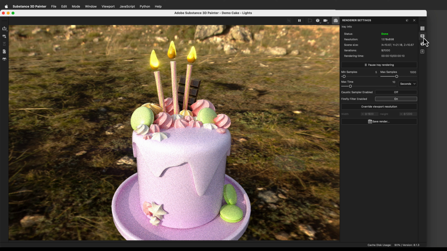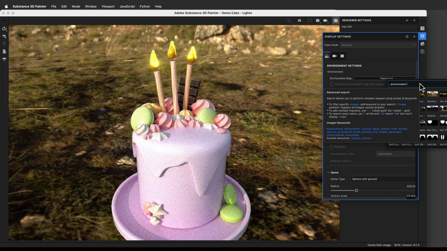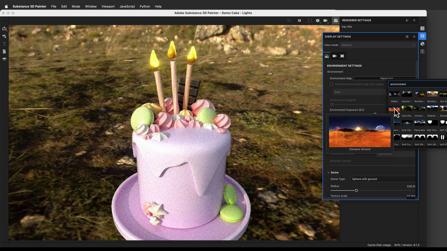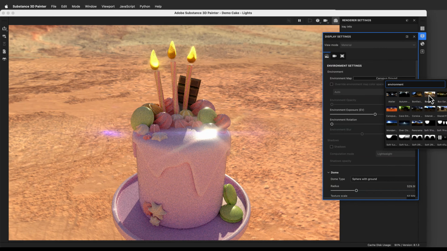So if you click on the display settings, you can see your environment settings. And by default, I think it's this panorama map, but we can change this to any kind of backdrop we like. So let's look at this Canopus Grounds, which is a very orange scene. And you can see that this backdrop is more than just a backdrop. It is the lighting for the scene. So you're getting a much more orange effect on your cake. I'm going to change mine to, I think this Bonifacio Street has kind of a nice, slightly warm light that I think goes well with my cake.